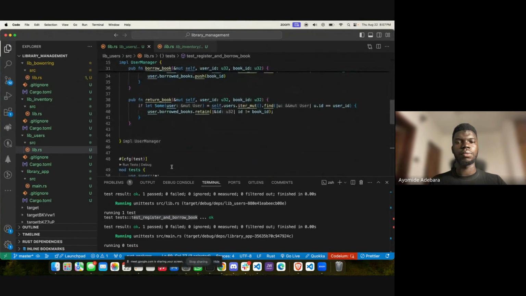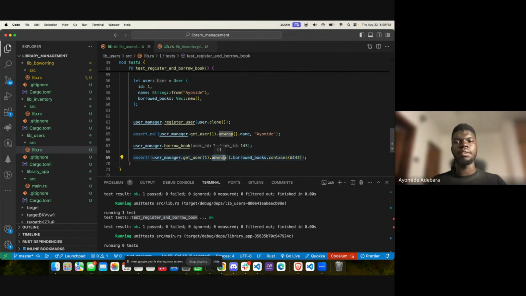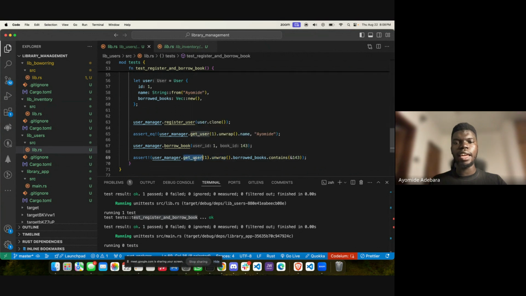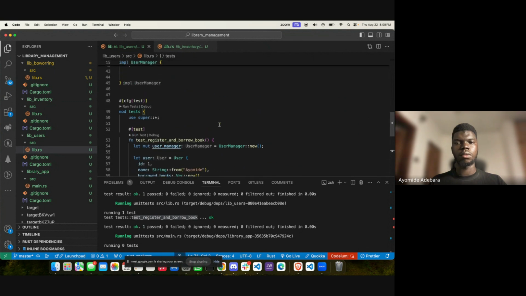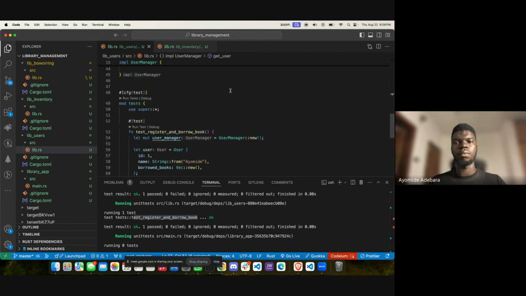Okay, what's your question? The unwrap, when is dot unwrap being used? I thought you said something about unwrapping an enum. Yes, dot unwrap is used when you are trying to unwrap an enum. What this returns to you? I said an option enum. Can you see? What this get user returns to you is an option enum. Look at it. We are returning an option enum. So we are unwrapping the option enum.